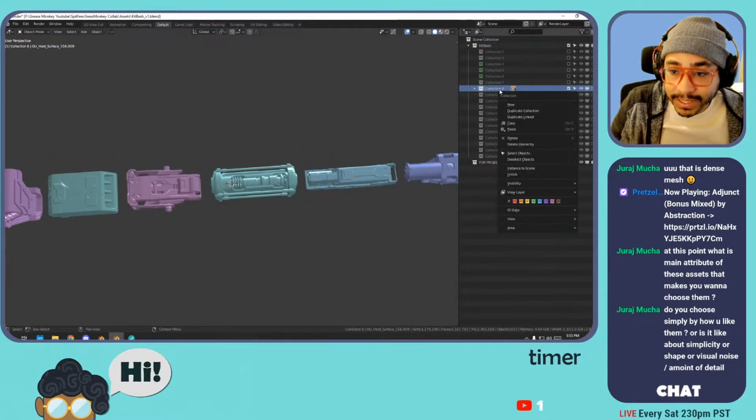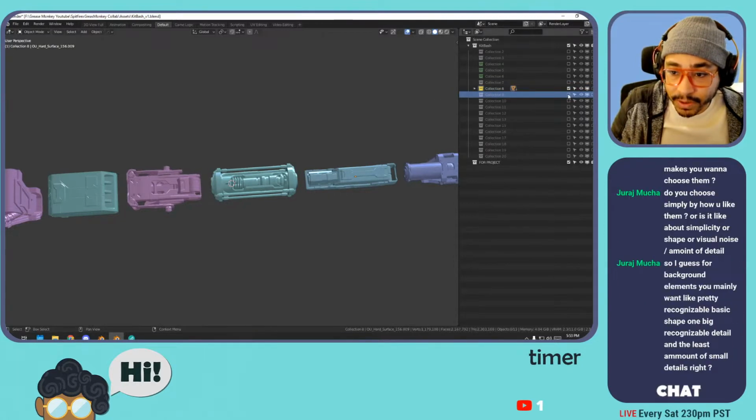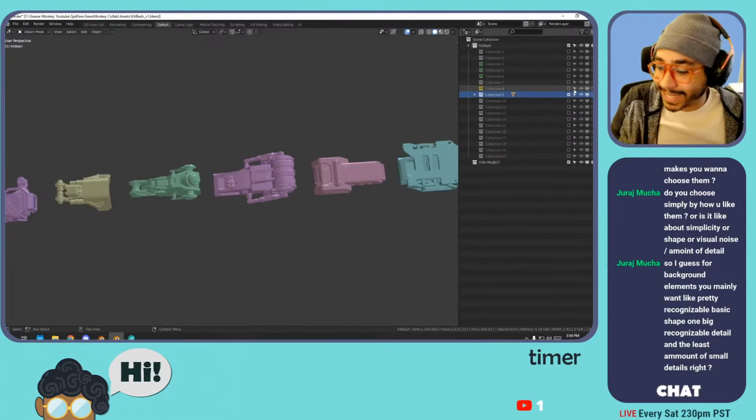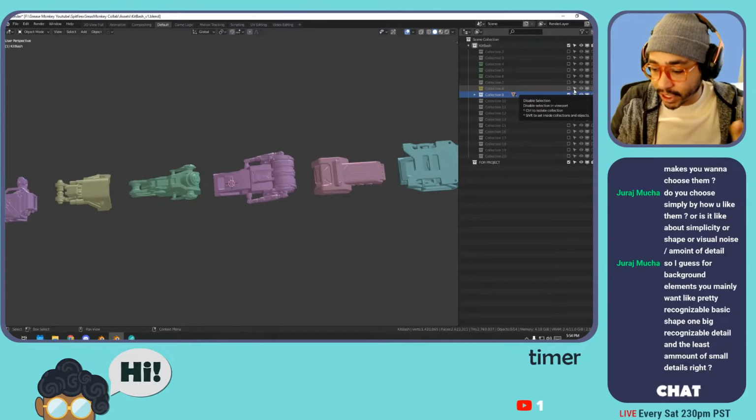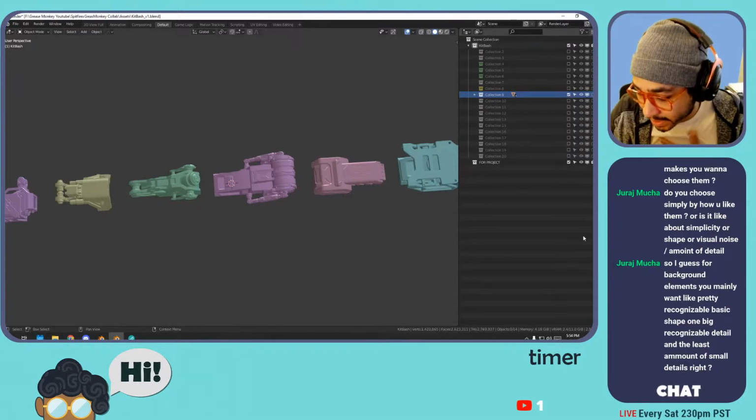So I may put this in a yellow collection, just because I know that they're a little busy. Maybe I want them to be like a set piece. If I was going to choose one of those pieces, I would choose one, and then I would stretch it and make it bigger and all that stuff.